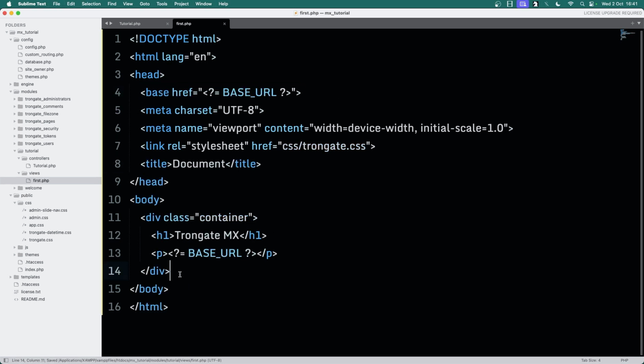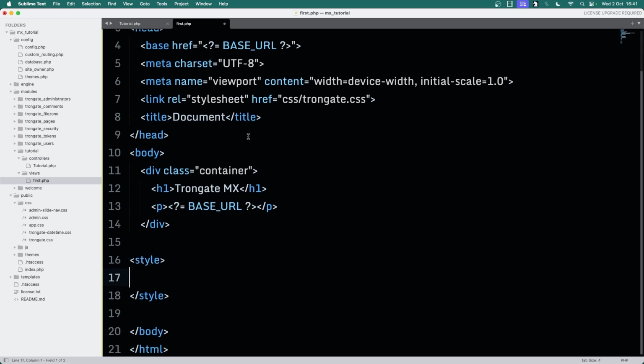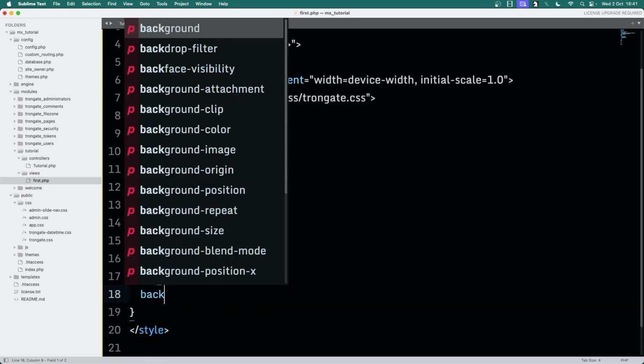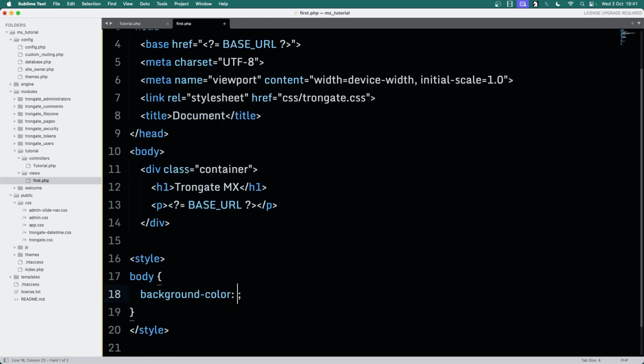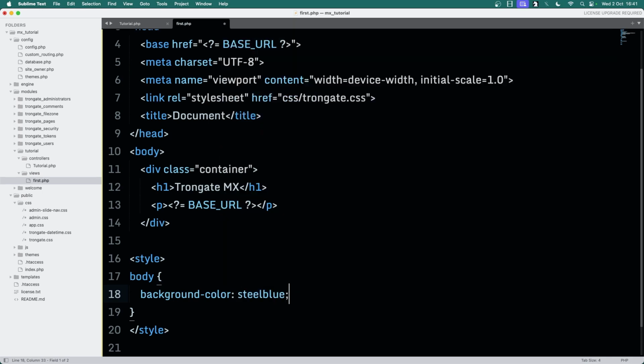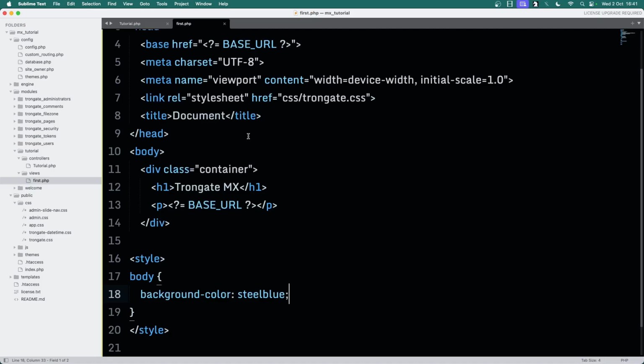Okay, now let's do a little bit of styling and we'll see if we can make this page look just a wee bit better. So I'm going to say style. I'll just do this on the page and I'll say body, background color. So background hyphen color. I'm going to say steel blue. So if we save and refresh, you're going to get something like that.